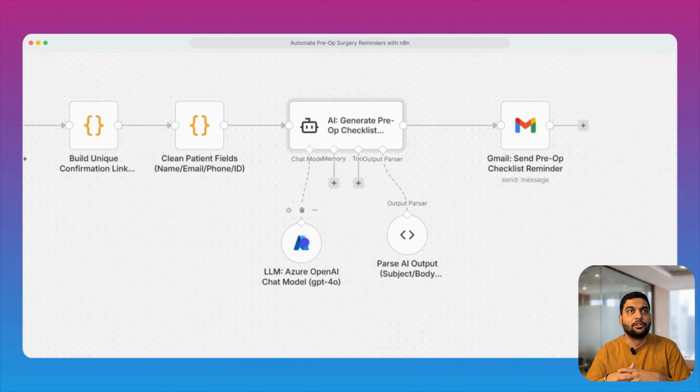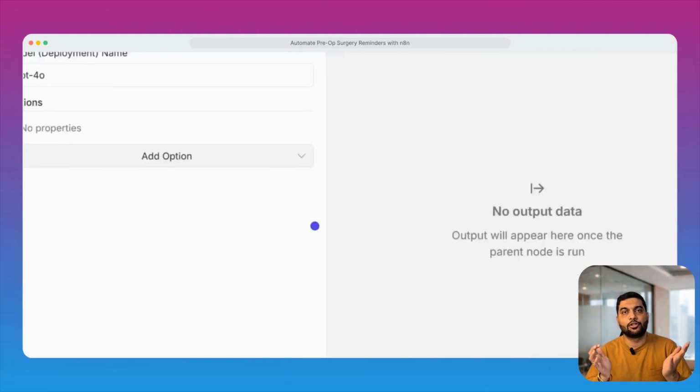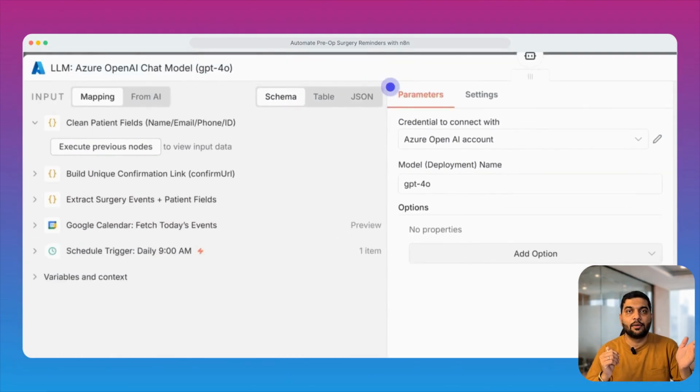Step 7. Azure OpenAI Model Execution, GPT-4o. This step powers the AI email generation using GPT-4o via Azure OpenAI. It ensures a calm, patient-friendly tone and properly formatted HTML. Strict output formatting guarantees structured JSON.